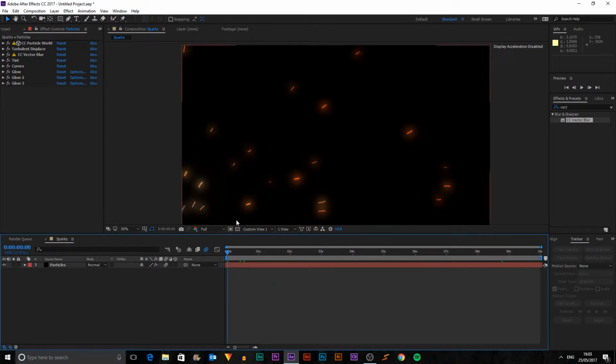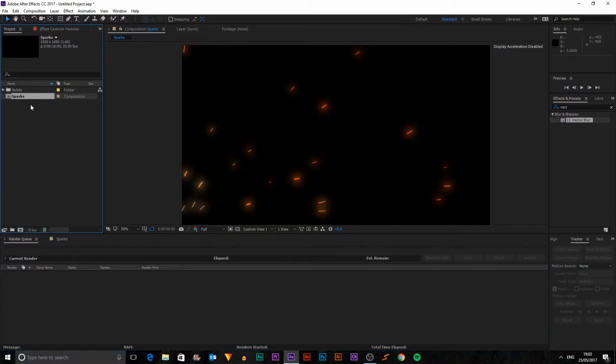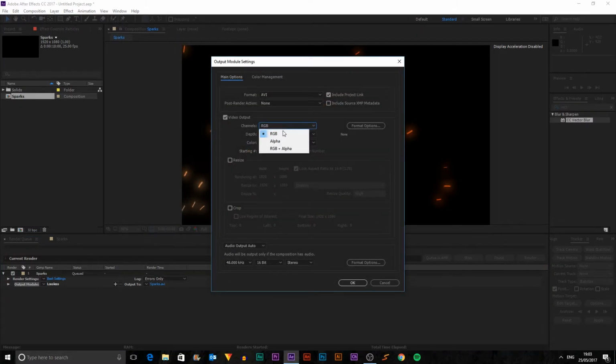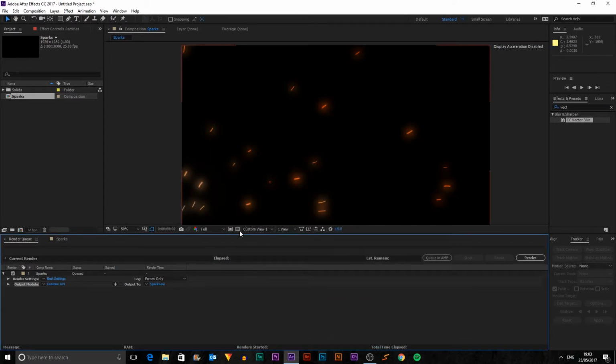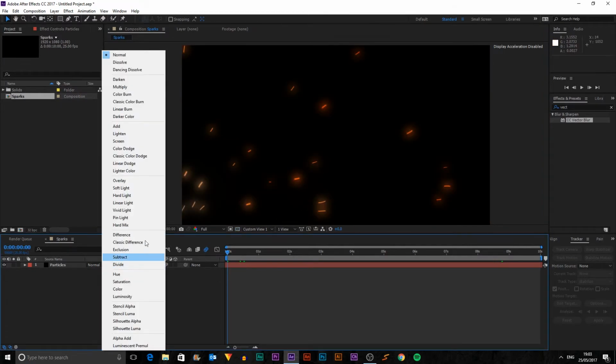If you want to render it and keep this transparency, you can go into the render queue project. I'll just drag my sparks in here, and the setting you need to go into is output module, and you just need to make sure you've got channels RGB plus alpha selected, and that way you'll keep the alpha behind this, so you can just import it on and you don't have to put it in a blending mode.